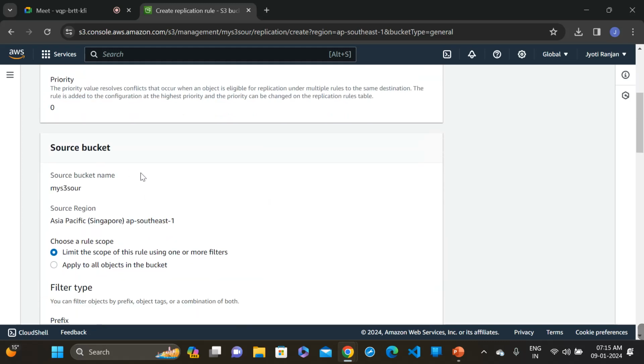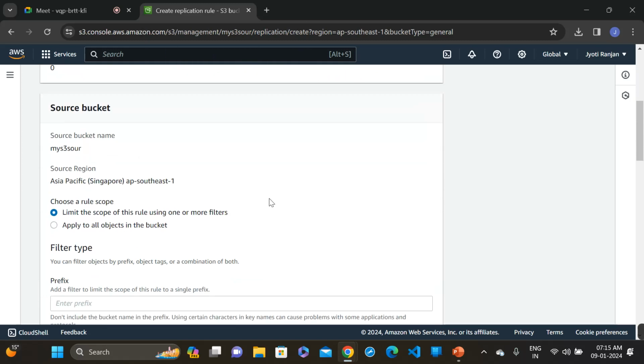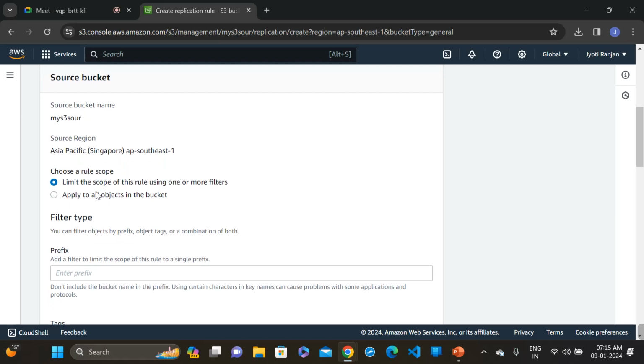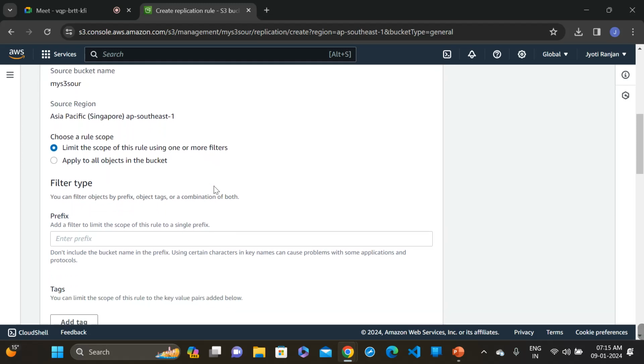Then source bucket, this is the source bucket, and the source bucket is in the Asia Pacific Singapore region, AP Southeast 1. And choose the rule scope, limit the scope of this rule using one or more filters. It means you can filter which file objects get replicated.